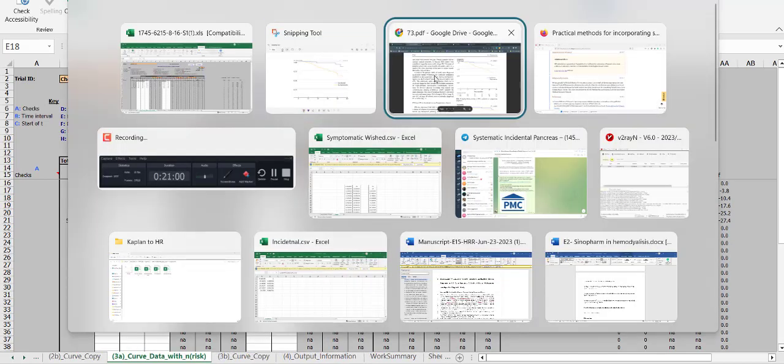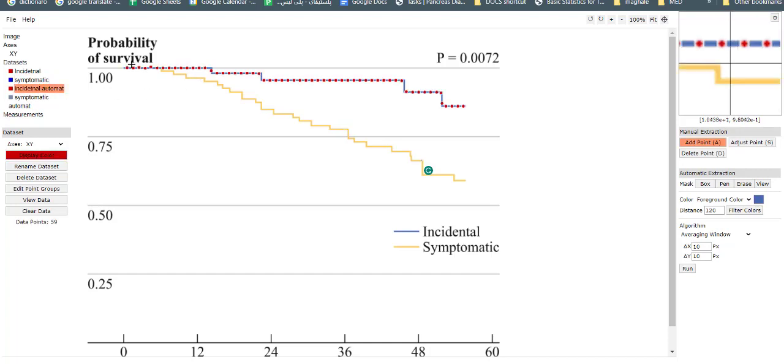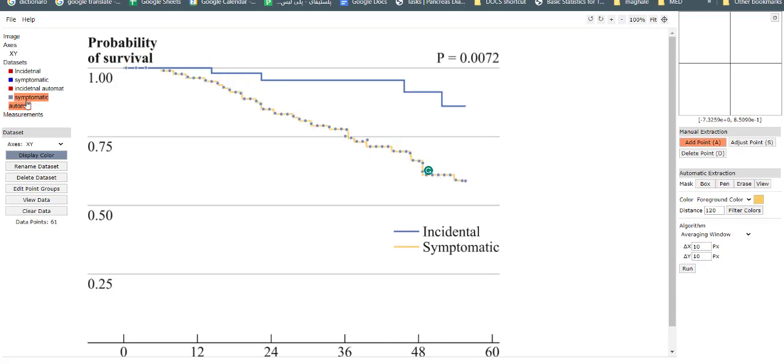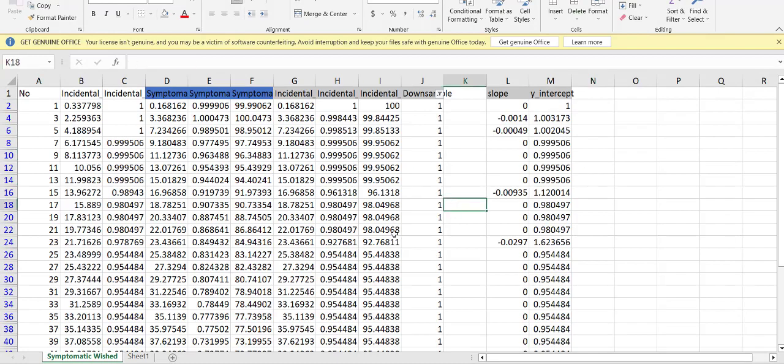I also gathered extracted data points. As you can see, it has an automatic extraction tool where you can define the color of the line and put the place of the line, and it will automatically extract these points. So I prepared an Excel file here. I will briefly tell you what you should do.